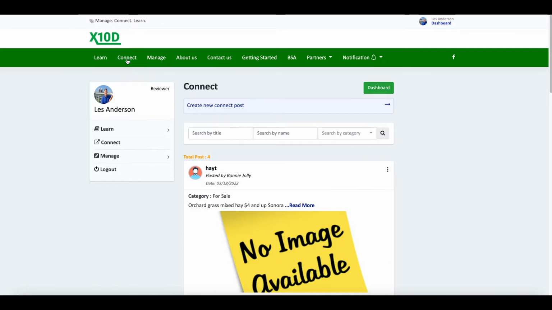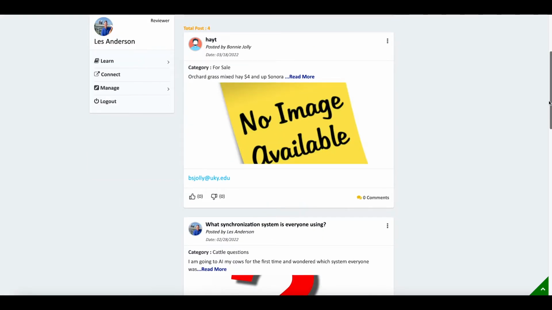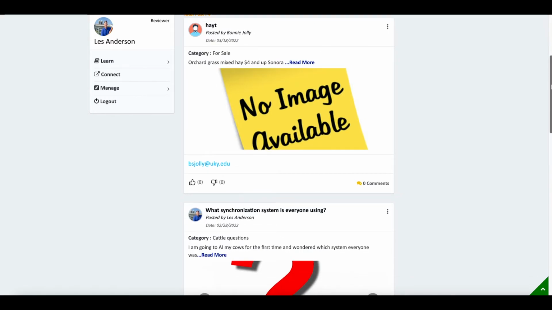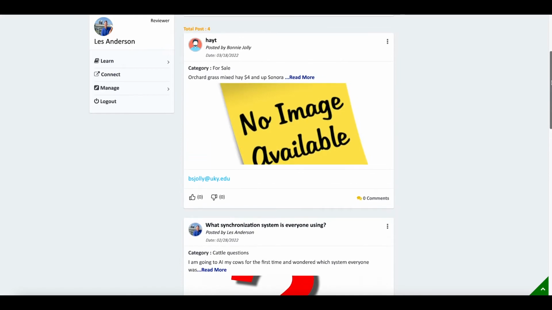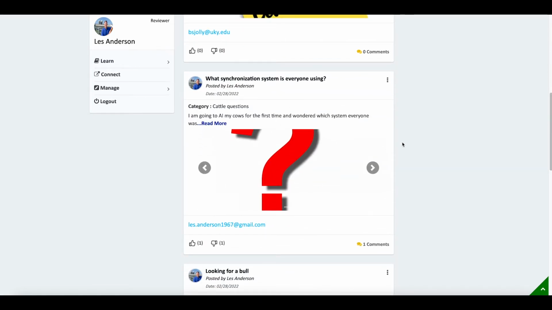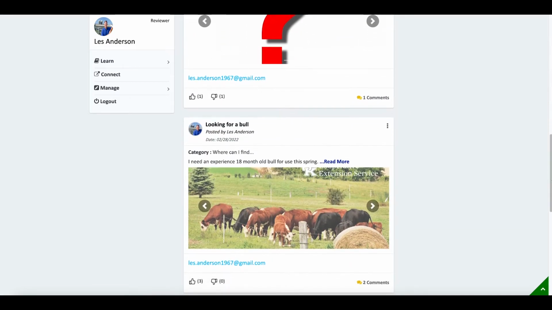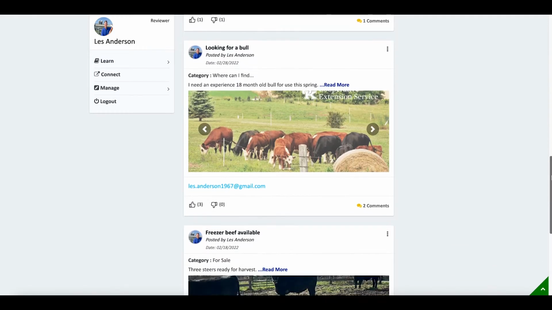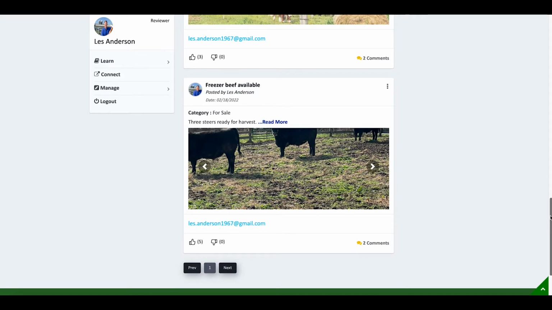Connect is where we want to create closed user groups, so that people can communicate within that closed user group. So what are some things that we can do? Well, we can throw up there, hey, I've got something for sale. Throw up questions. Throw up, hey, I need to find a bull. Has anybody got a bull? Or just anything you want.